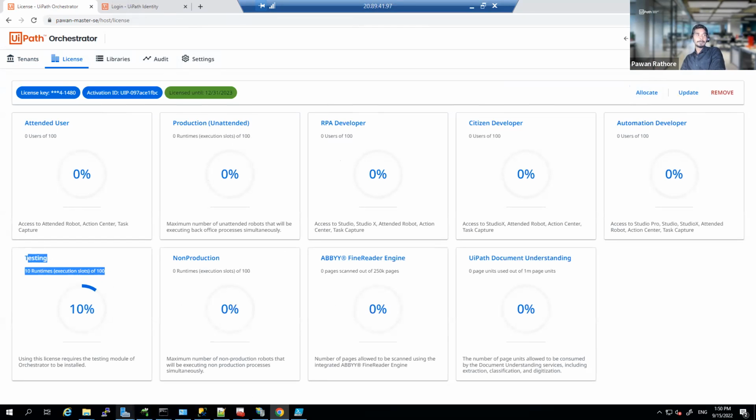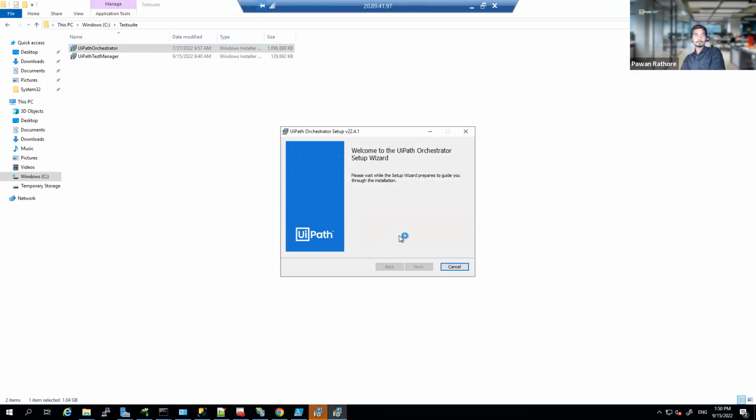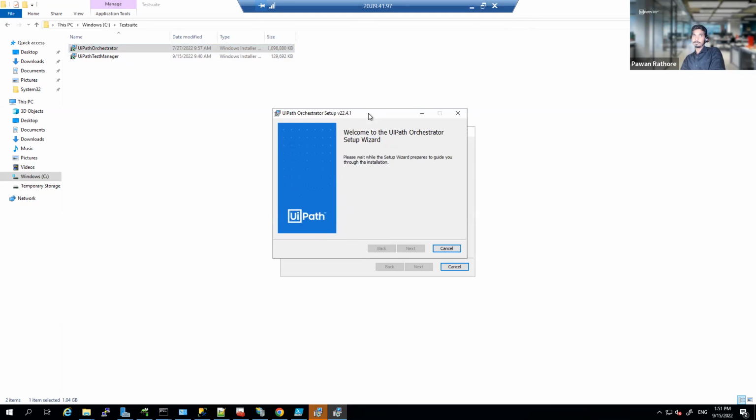Now I will go ahead and try to run the installer to enable test automation. I need to launch the orchestrator MSI. While this is being done, ensure the versions are compatible. The exact compatibility needed between the orchestrator and the Test Manager is documented in our online portal documentation. Ensure that we are using the right versions for this.